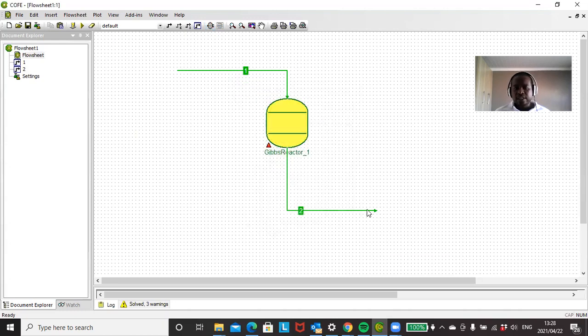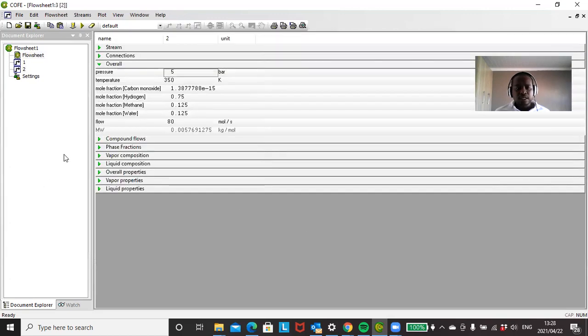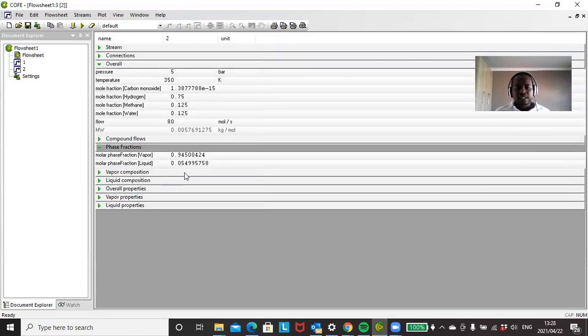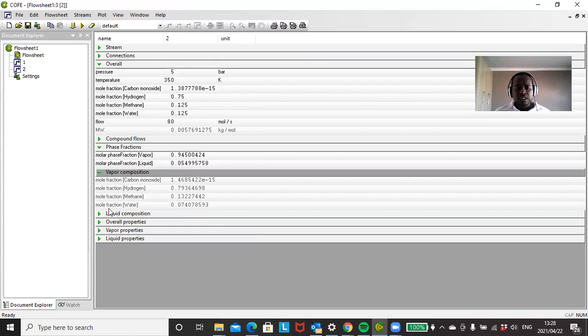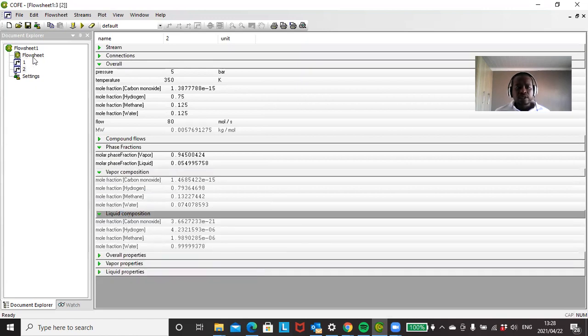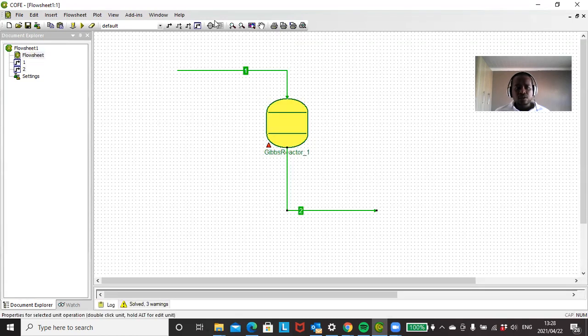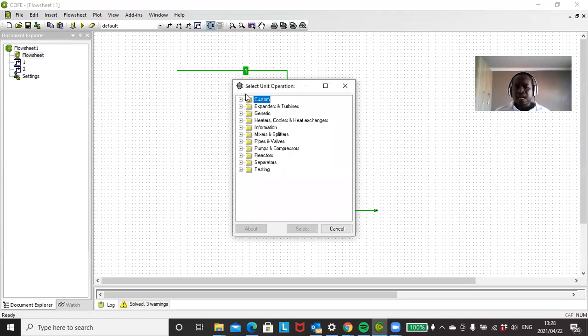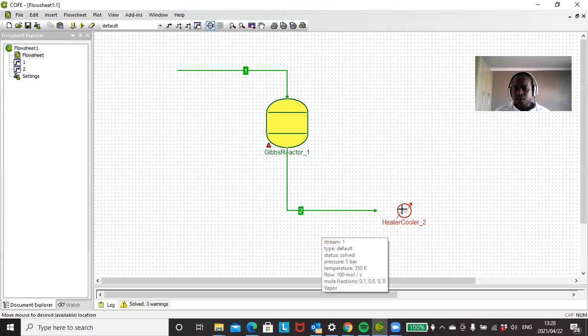Oh, one more thing. You can also look at your phase fractions. You can see that 94% of it is vapor, 5% is liquid. And then if you look at your vapor composition, it is that, and your liquid composition is that. So what we can then do is to see what will happen if we decrease the temperature. As I said, I will go through this quickly. Should you want to go into details, we can schedule a one-on-one tutorial.